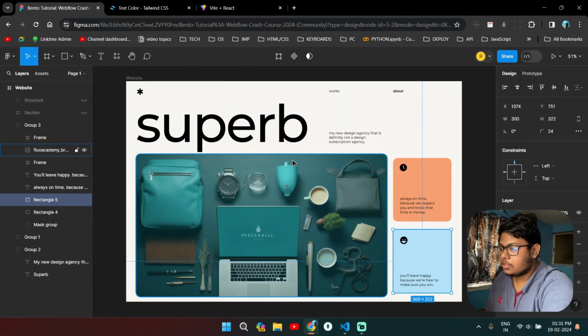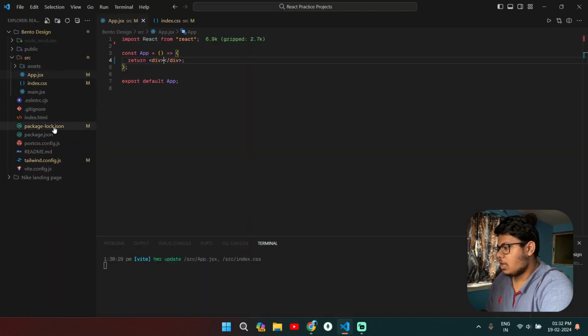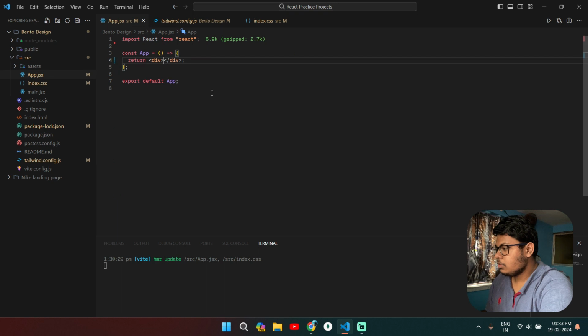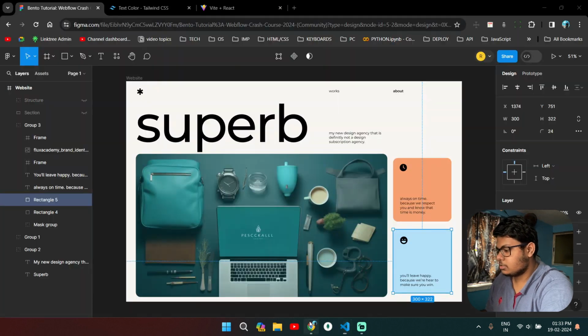Alright guys, let's create this simple bento design using React.js and Tailwind CSS. So let's go back to our VS Code and start creating. As you can see, I've already created a React app using Vite and also installed Tailwind CSS for our styling. Now I've also added some container property along with some colors which we will need in designing that UI. So let's go back to our app.jsx.